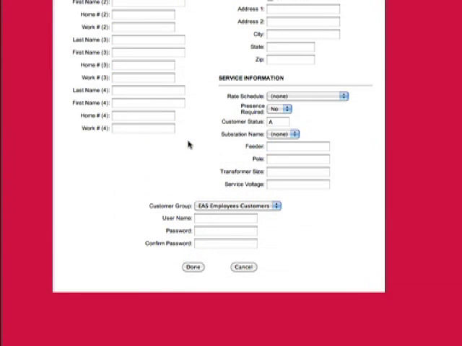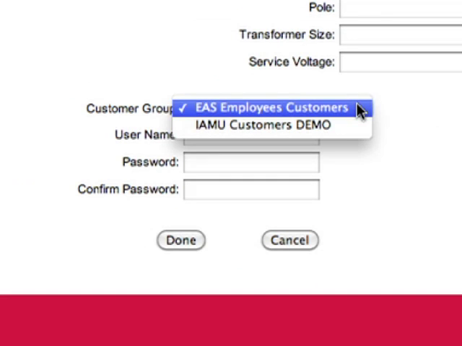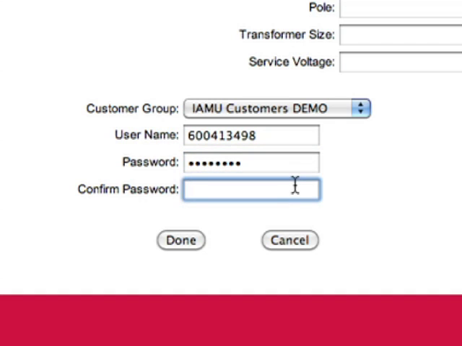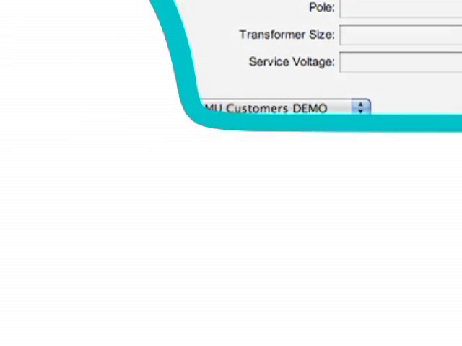Finally, you will need to complete the last few items to assign the customer to their correct city and set up a username and password for the customer. From the drop-down list, select the customer group number that is shown on the work order. Then enter the username and password shown on the work order. Finally, be sure to re-enter the password to verify that you have typed this correctly. The customer will be using this username and password to access their smart thermostat over the internet.